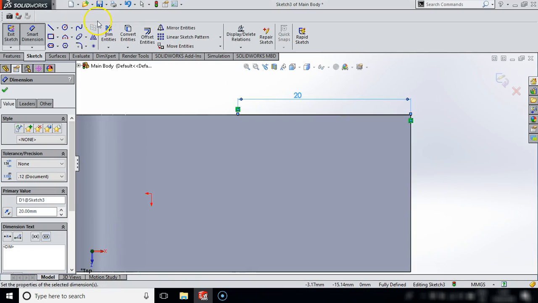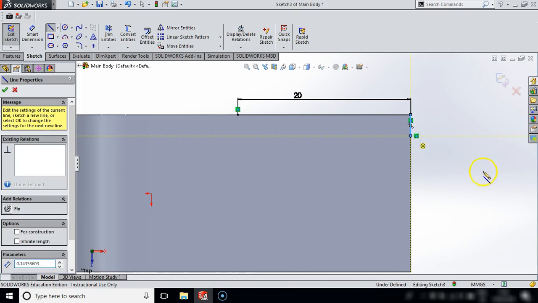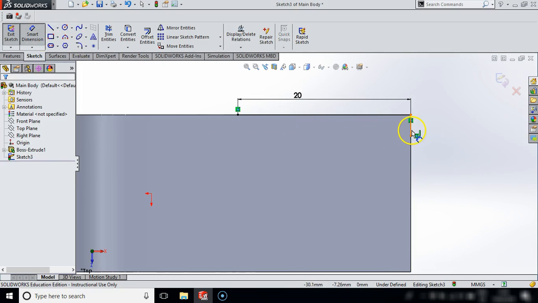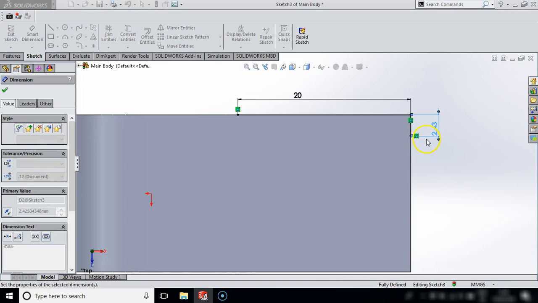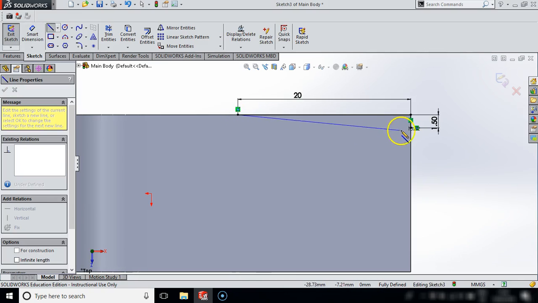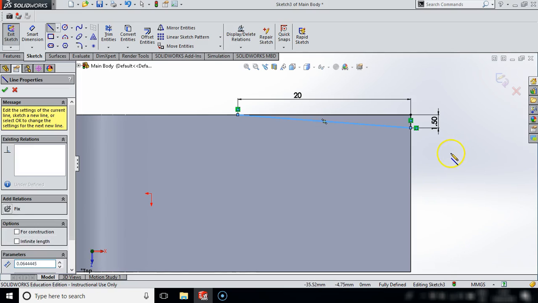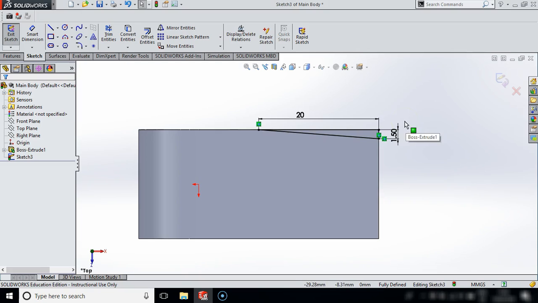I'm going to zoom in a small bit, and I'm going to draw a line down. This line will be 1.5. And I want to connect these two lines together, so ultimately we end up with a triangular section like so. I'll press escape to get out of that for the moment. So we have a triangular section here.